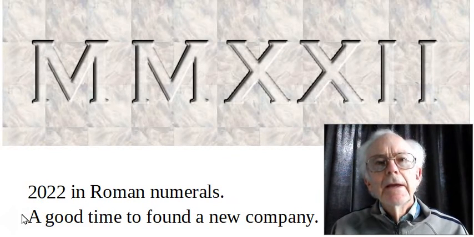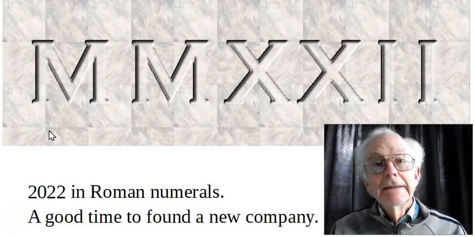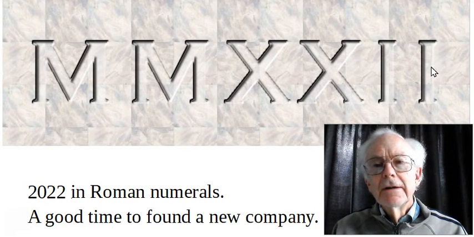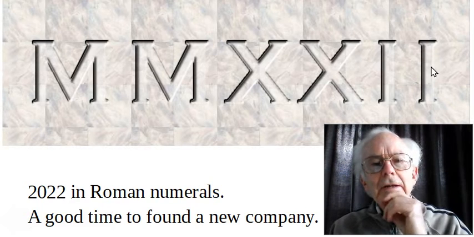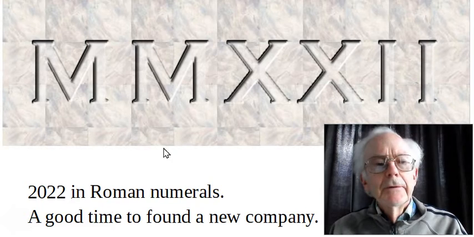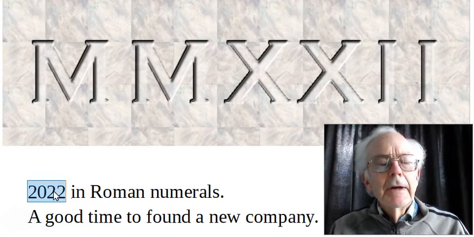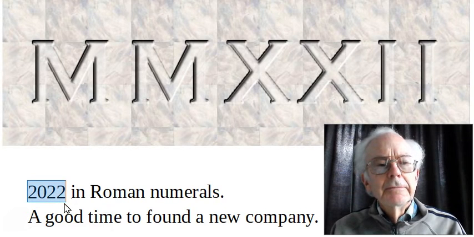Hello, here I've written the date in Roman numerals. It's MMXXII. And as you can see, it has a very neat and tidy representation in Roman numerals. 2022 in the modern way that we use for numbers.